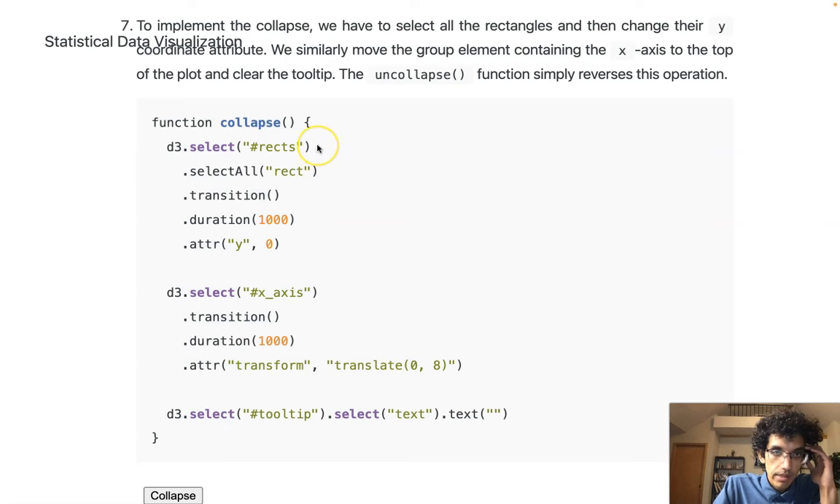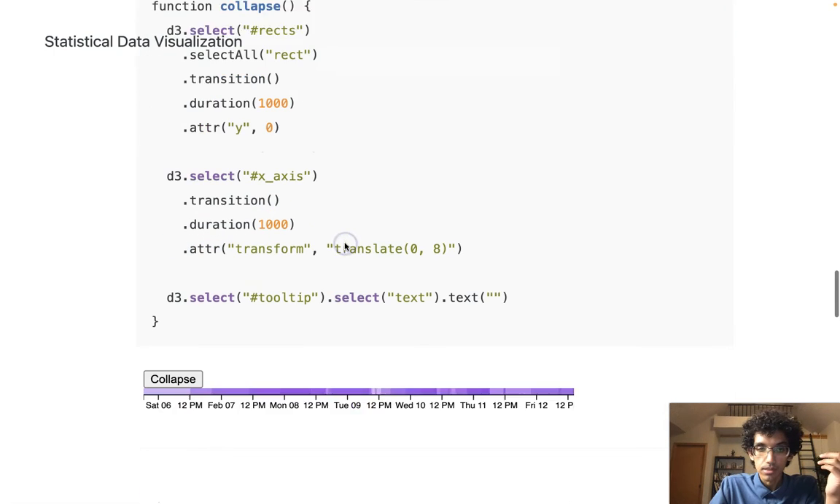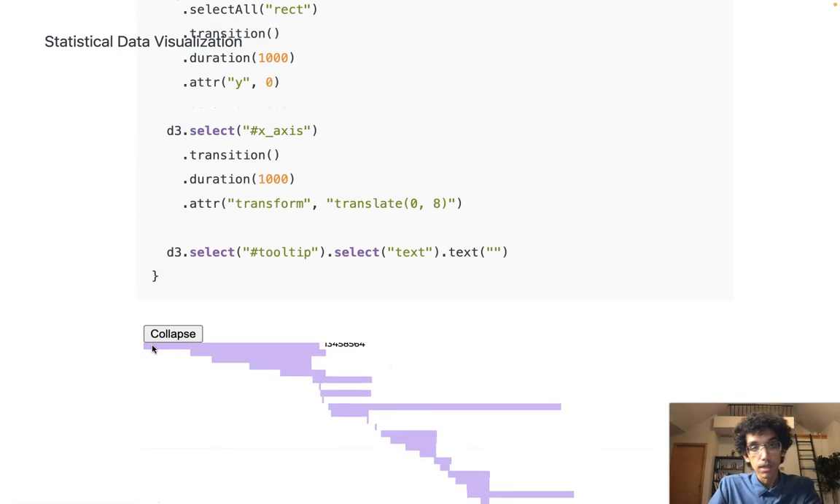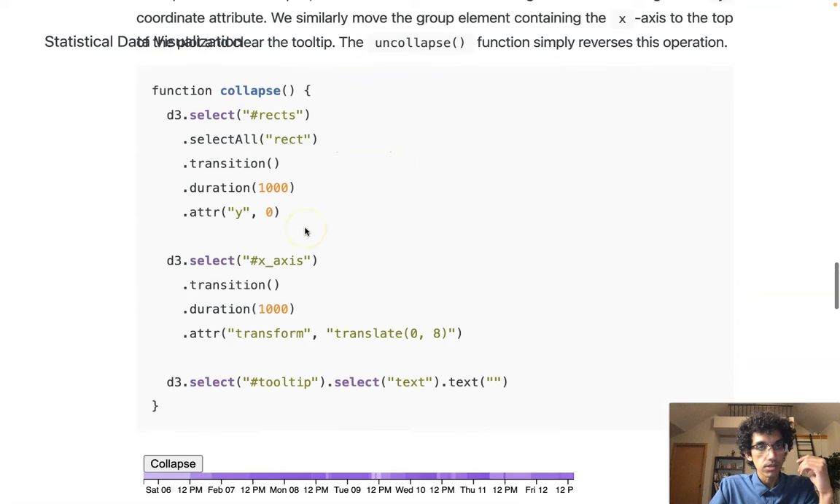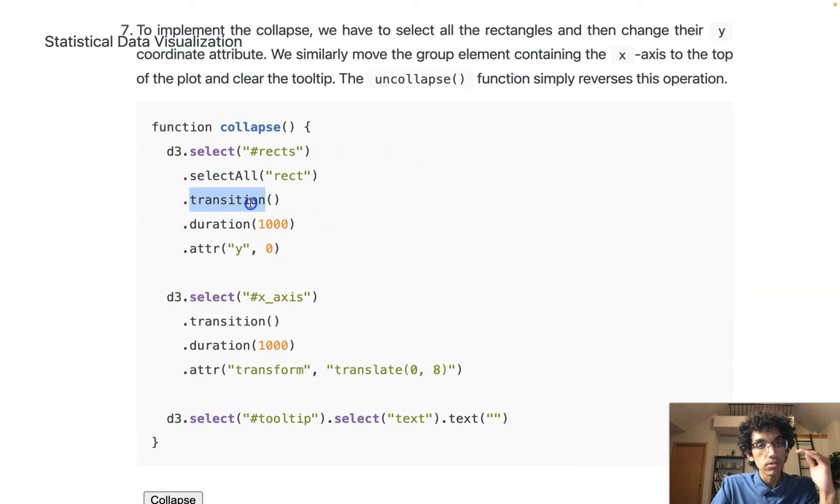What does it do? It looks at every rectangle in the Gantt chart, and then it just sets the y attribute to 0. Right? So y equals 0 is the very top of the plot. Right? So that's what this first part is doing, and the transition is what makes it very smooth.